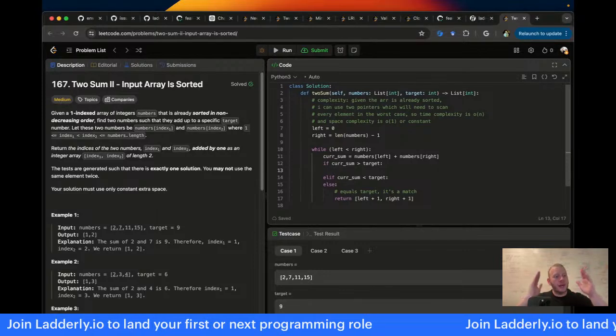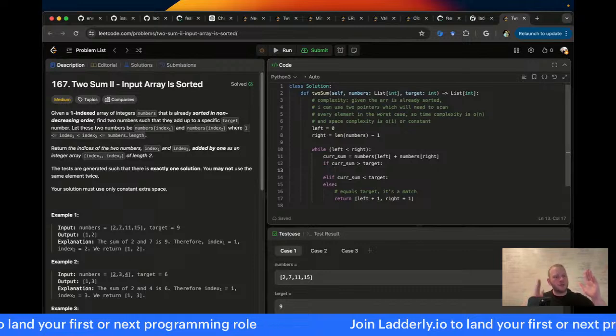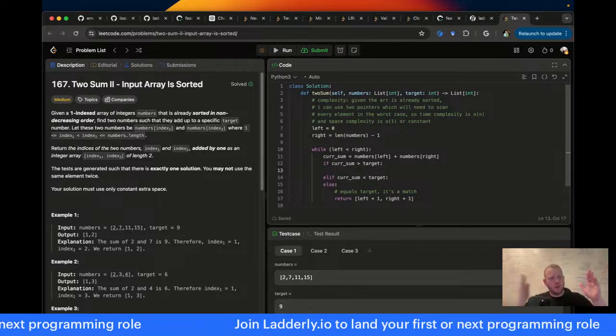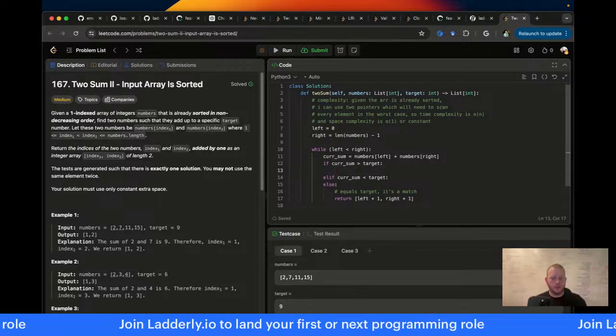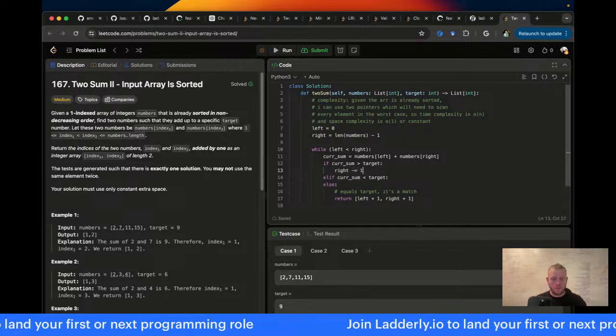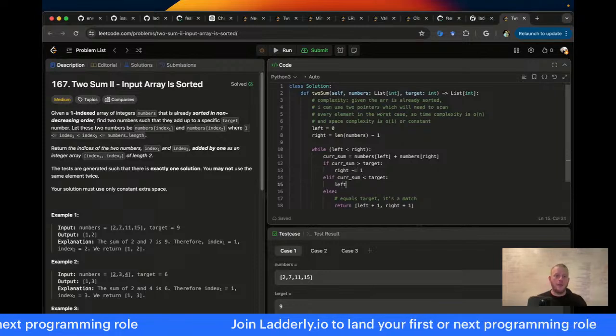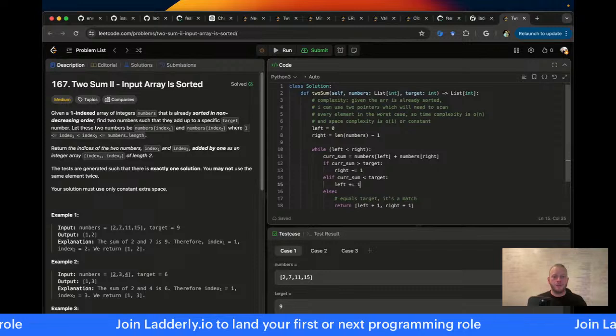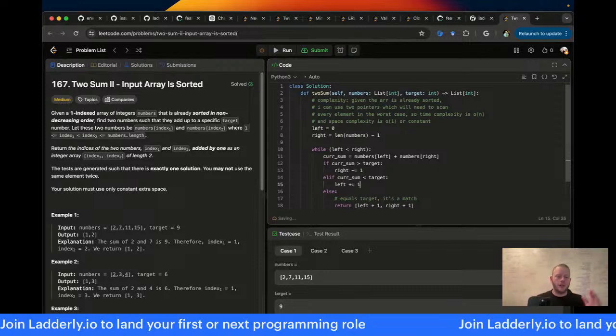So if I want the sum of these to decrease, remember my left starts at 0, so I can't very well move left to the left. I need to move right to the left. And then in this case, I want to increase the sum. So I do the reverse. I increase left instead of decreasing right.